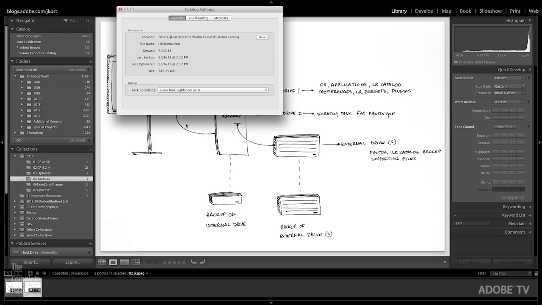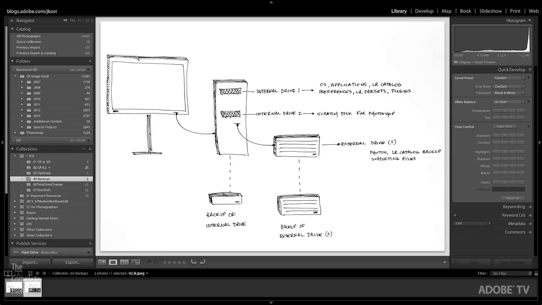I've set mine right now to every time Lightroom exits so that I can show you the option that comes up, but you need to select one of the options here that you feel comfortable with. I would recommend that you at least back it up once a week, if not more often than that. So I'm going to say every time Lightroom exits. And now we're actually going to exit or quit out of Lightroom, and it's going to ask me to back up the catalog.